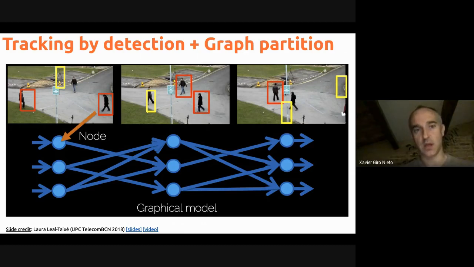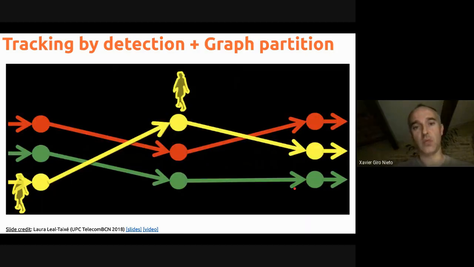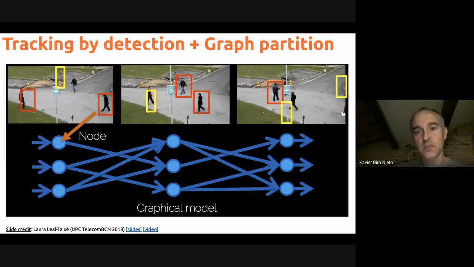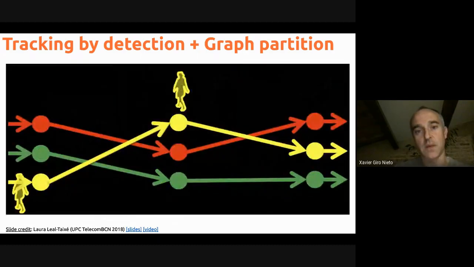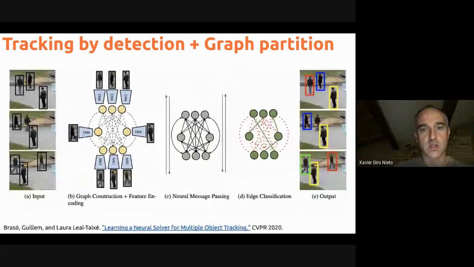Here, the idea is that we have the detected objects. We model each object on each frame with a node in a graph. We initialize the graph with all the possible connections between all the detected objects. And we know that at the end, there should only be one path for each object, right? So there should be some graph optimization algorithm that's going to filter out all these fully connected nodes into single path tracks.